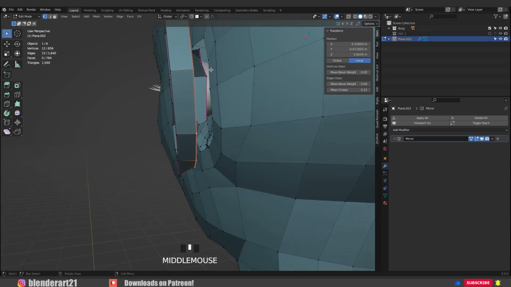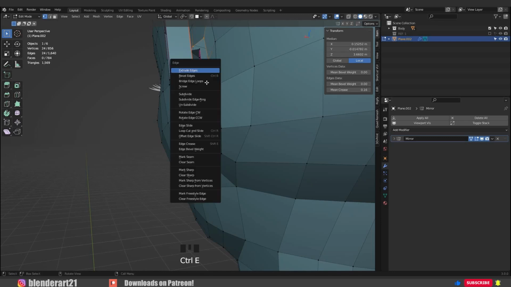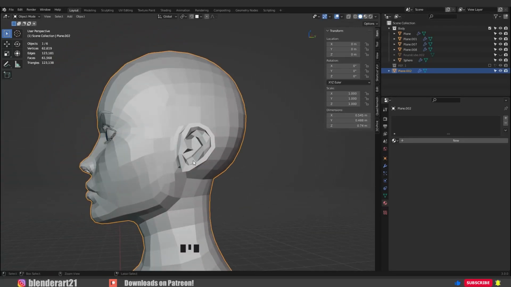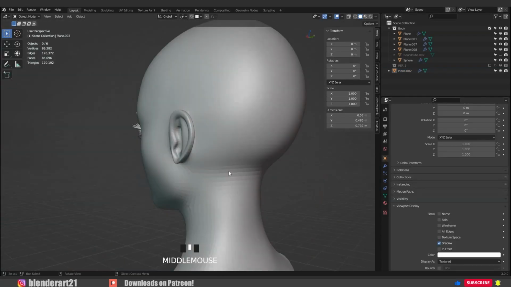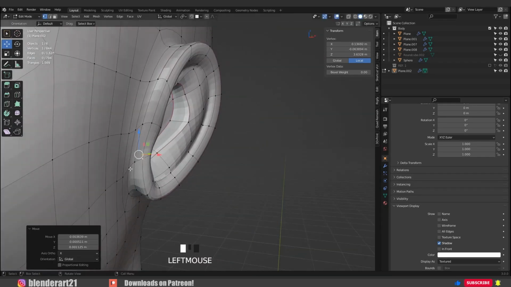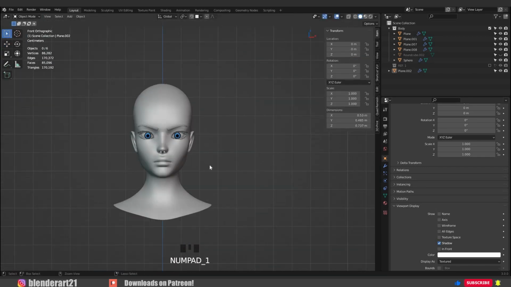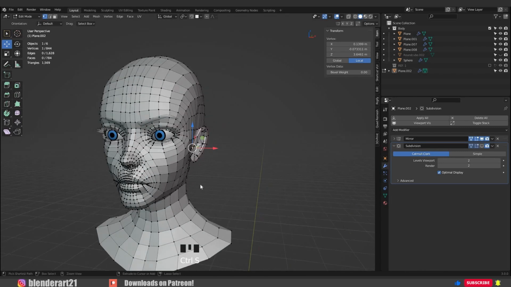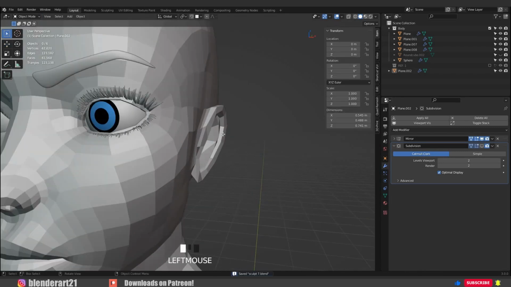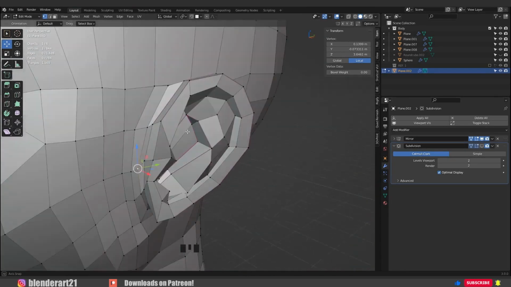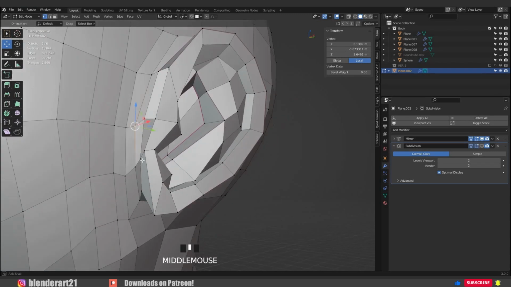Tab to edit mode, select this loop, hold Shift and Alt, select this one, hit Ctrl E, bridge edge loops. You can hit Ctrl 2 to add a subsurf modifier and improve the shape for the moment. When we are done, we can delete the subdivision surface modifier or turn it off from here. It doesn't matter. As you see guys, modeling the ears quickly is better than the retopology process in my opinion.